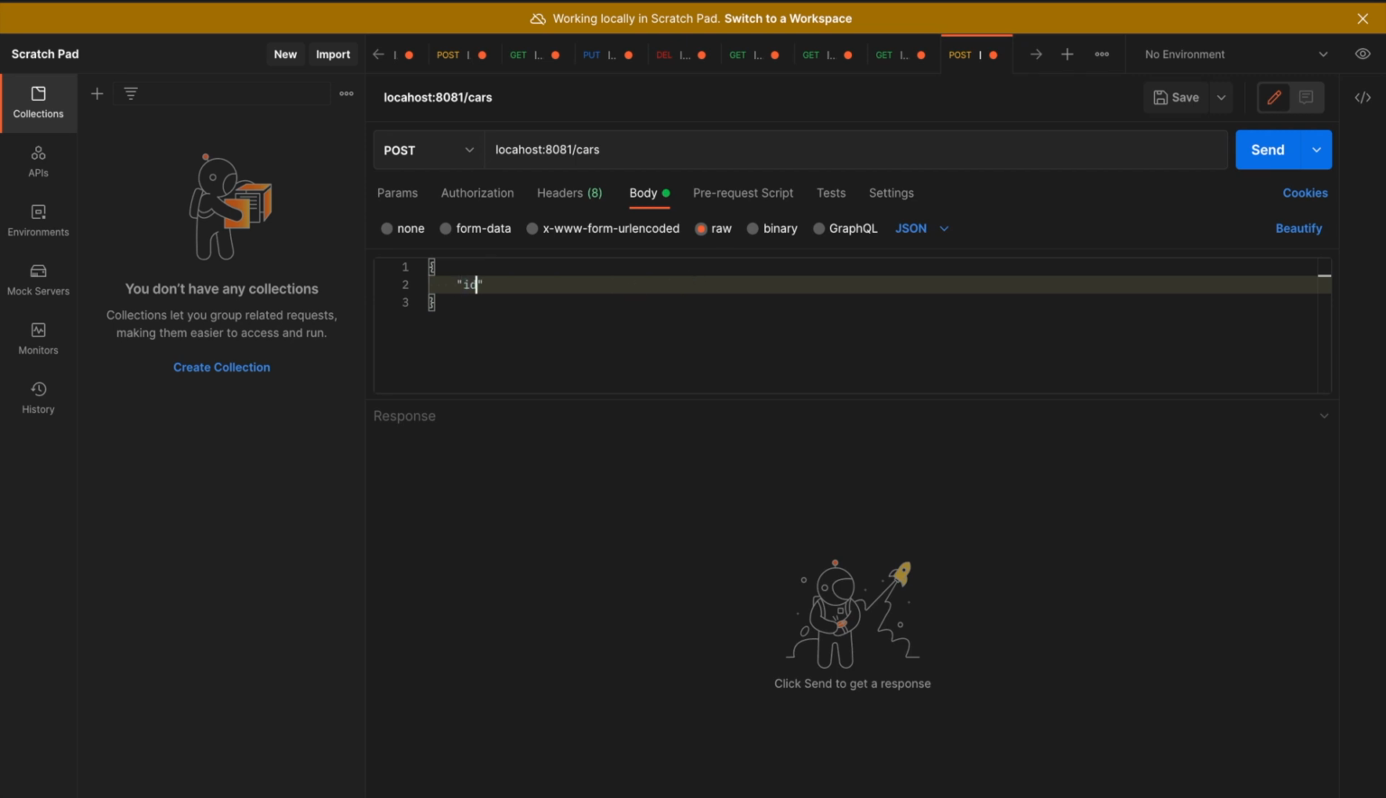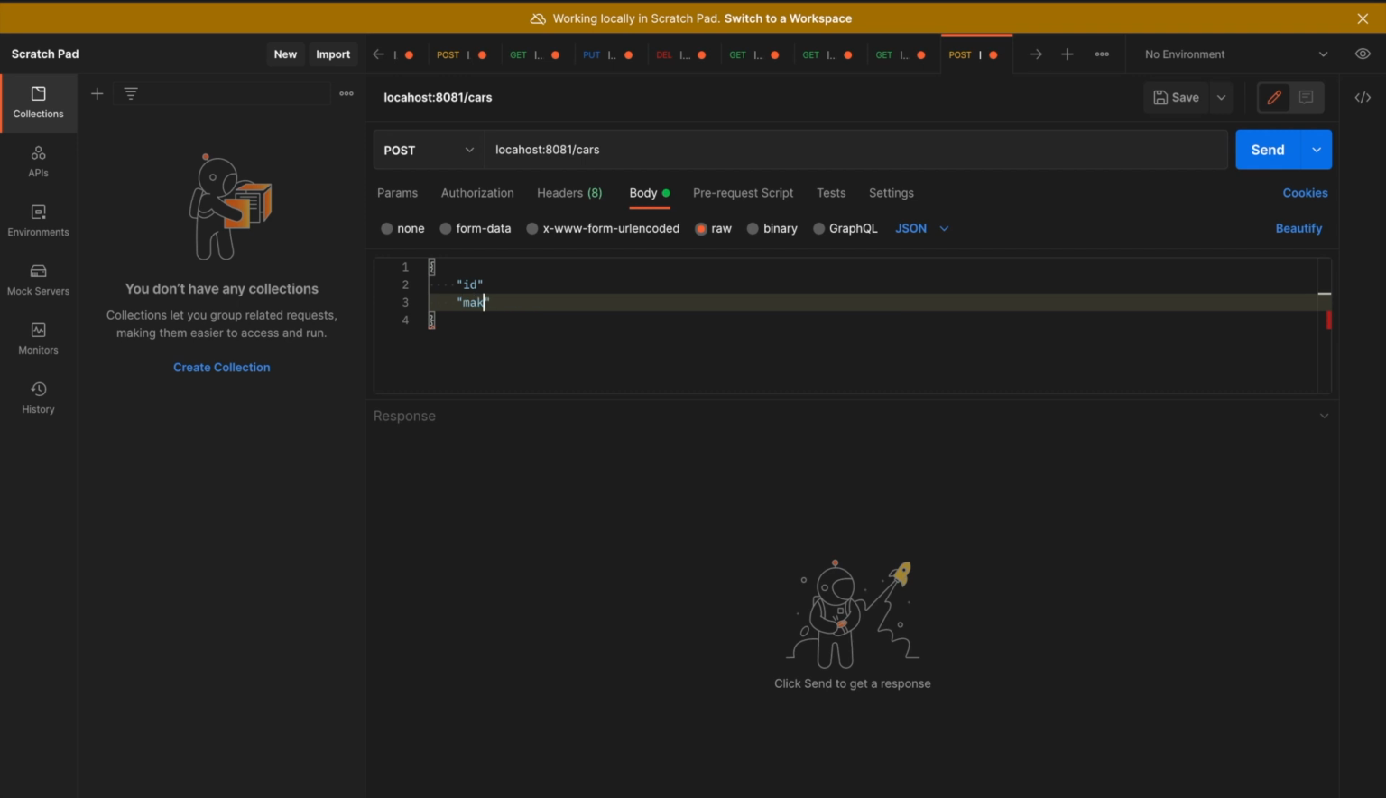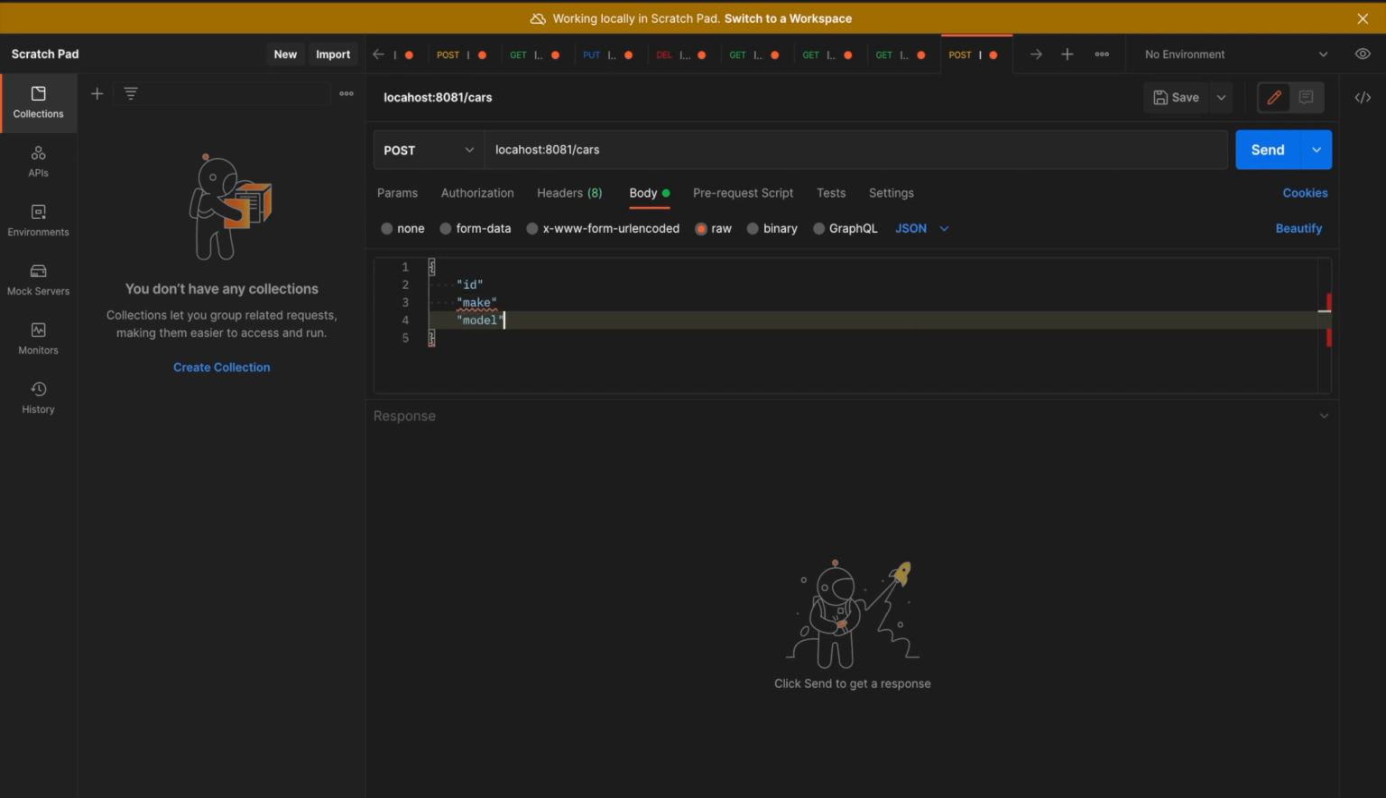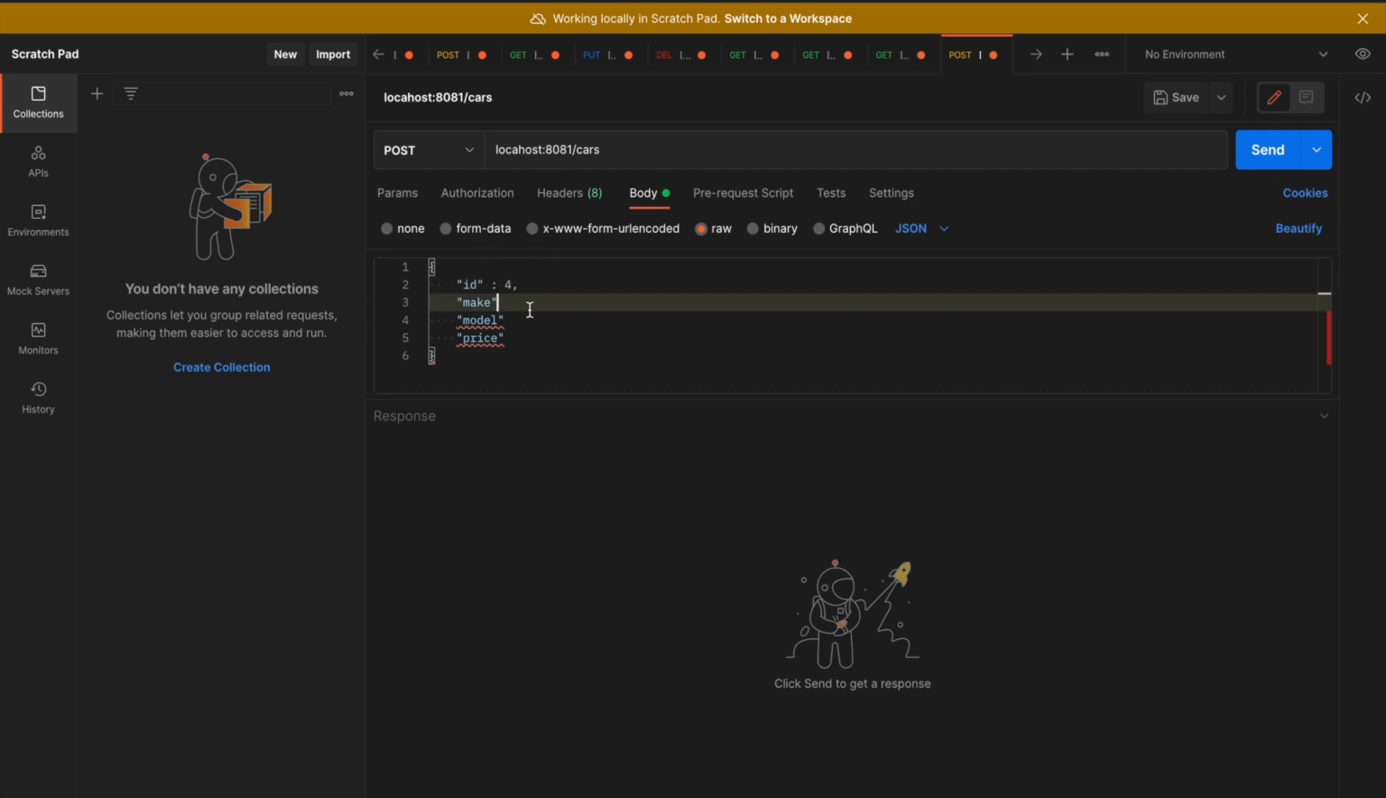So in this request, I need to put the ID, the make, the model, and the price. So let's do that. I'm going to set the ID equal to, let's say, 4, because it's going to be the fourth thing in our array. I'm going to set the make equal to Ferrari, the model equal to Spider, and the price equal to $100,000. Okay, cool.